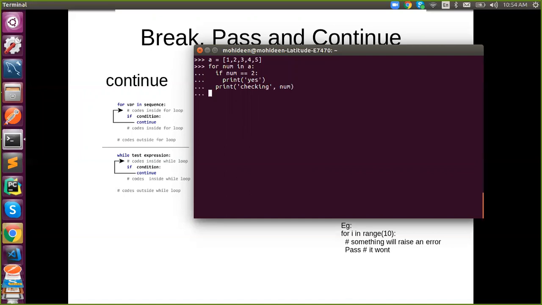So in this case, what will happen? Any guess? What is this loop going to do? I'm iterating my list. What will it print? Anyone? Try. Just try. Two. Yes, two.